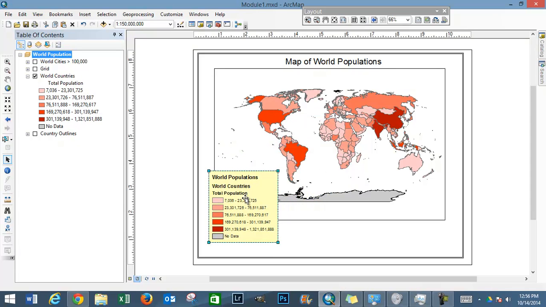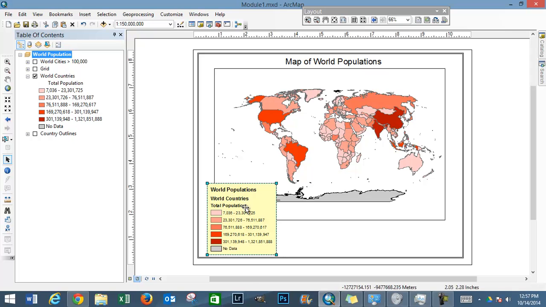Notice that it doesn't really fit on there exactly like I want it. And also notice that I've got 7,036 to 23,301.725. That makes no sense, does it? That 0.725 of a person walking around in Bolivia, it doesn't make sense. Okay, so I'm going to show you a few things to how you can deal with this.